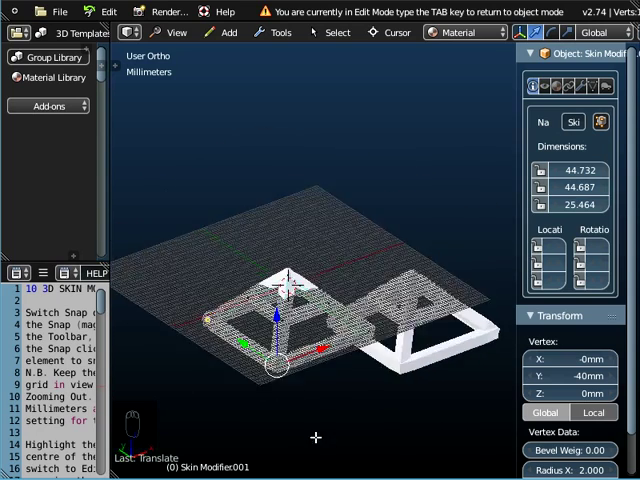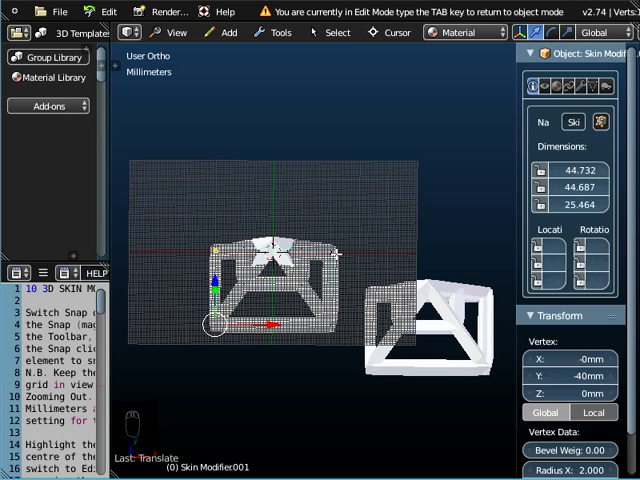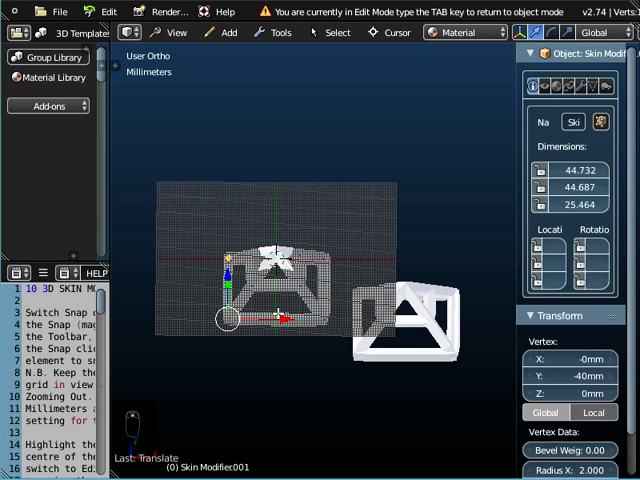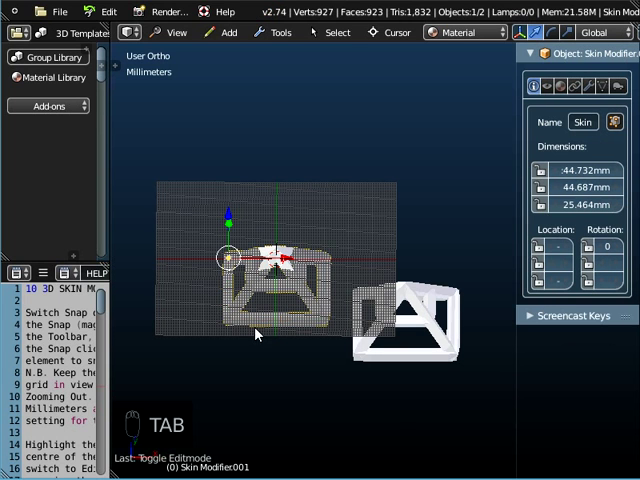And as you can see, we've gone around the shape. We have sort of duplicated this side here a little bit, but that's all right. So we now need to come out of edit mode because we've finished creating it now.